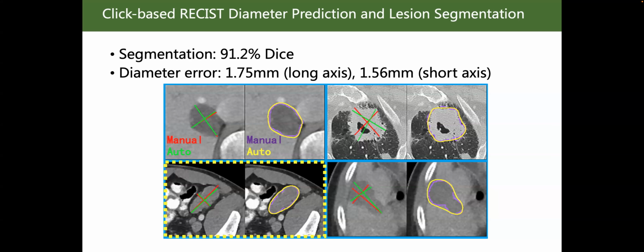Sometimes although the manual annotation cannot well touch the boundary of the lesion regions, our estimated results can fix them. You can see an example indicated by the yellow dashed box.